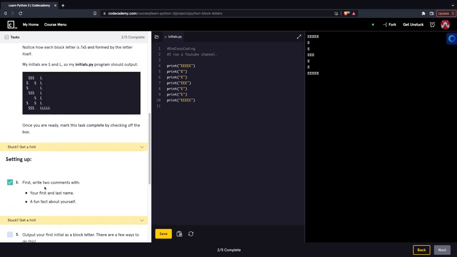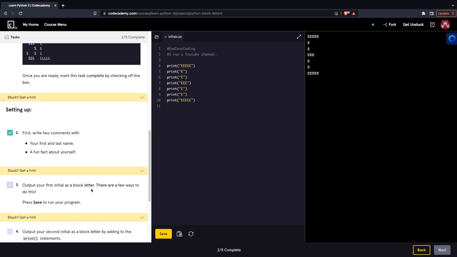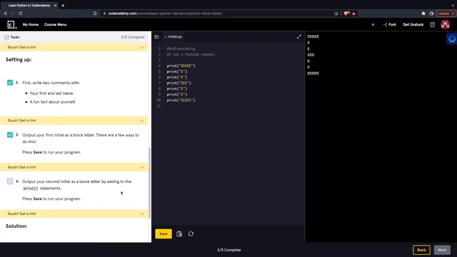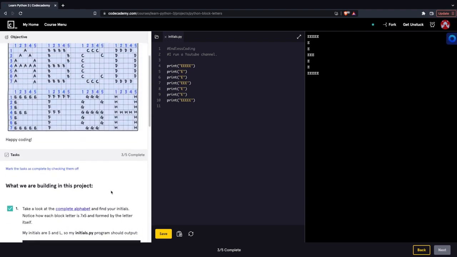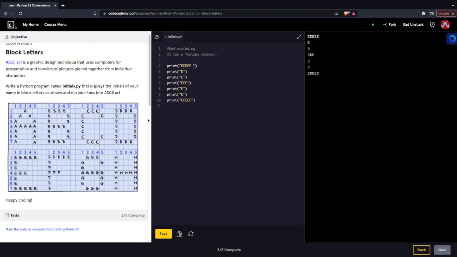So there's that. Does that look correct though? It is correct. Okay, it looks a bit odd to me. I would put your second initial as a block letter by adding to the print statements. Okay, easy enough. So let's put a space, and then we'll start with the C's.